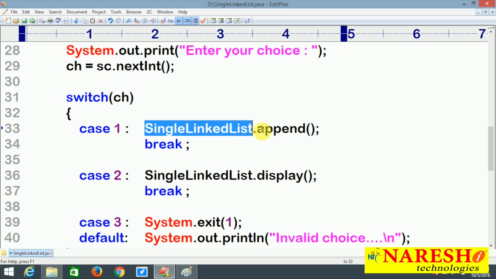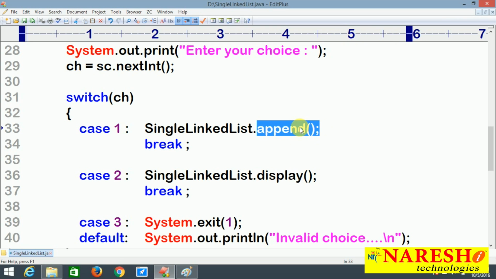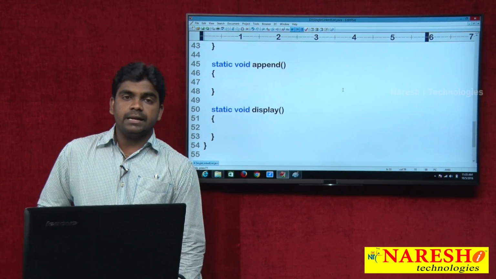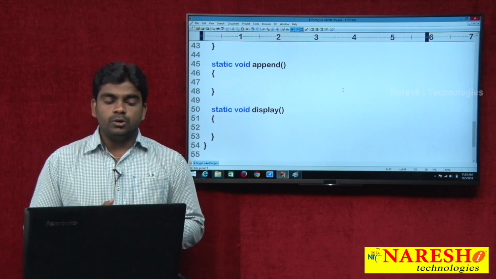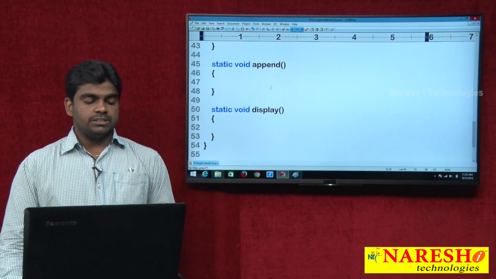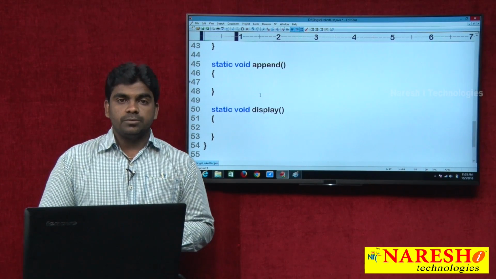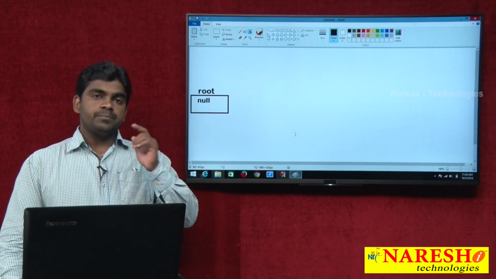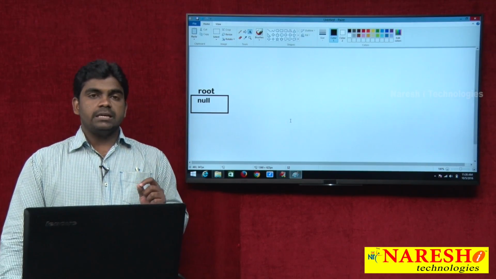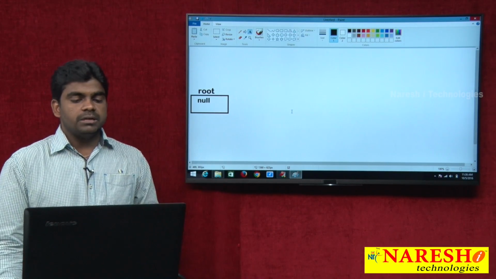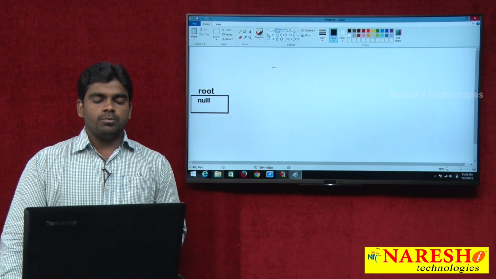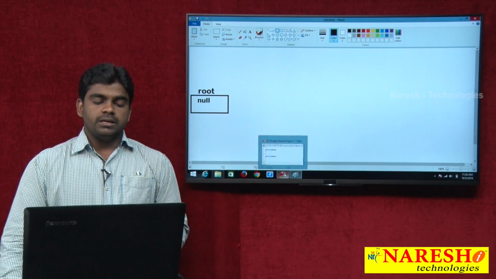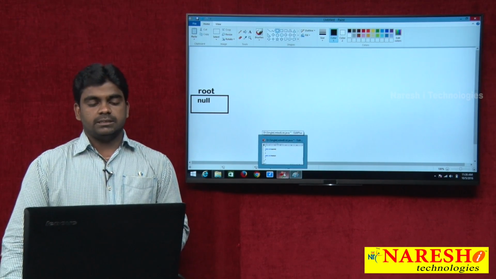Sir, whenever we call the append method, what do we have to do? Append means what? Adding a node. So first we are creating the node. Sir, how to create the node? In C language we write it in the form of nodes like this, but in Java we write it in the form of objects, but anyway both are the same. So here first we are creating an object.